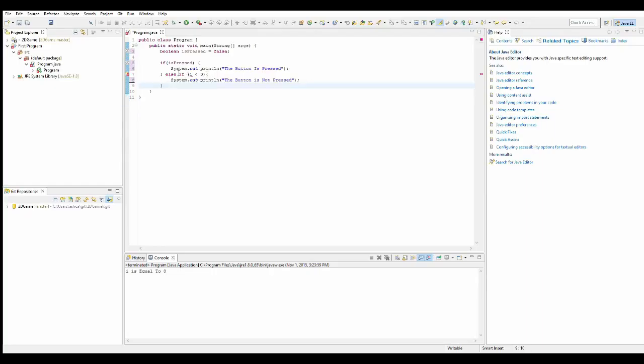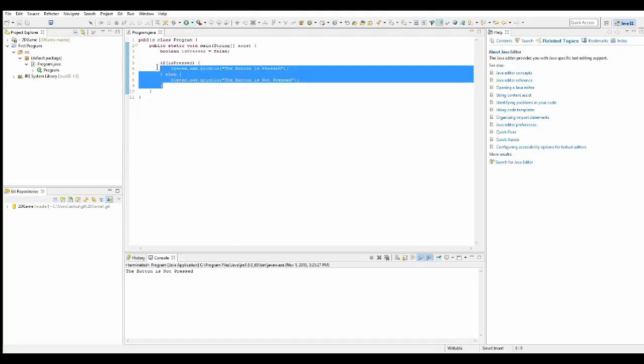Alright, now get rid of this else if, because the only option is true or false. So now, if the button is pressed, then it says the button is pressed. But if pressed is false, it's going to go to this one, and it should say the button is not pressed. Now, there's another way to do this if you're looking at strings.